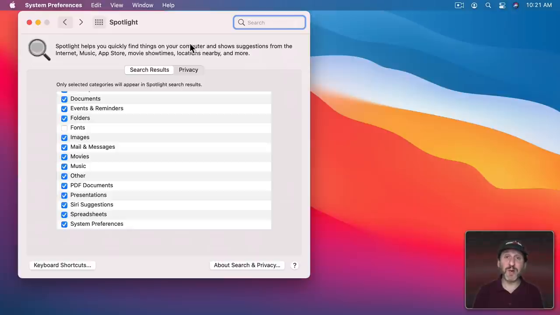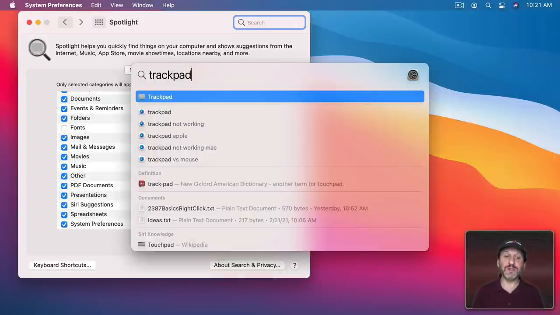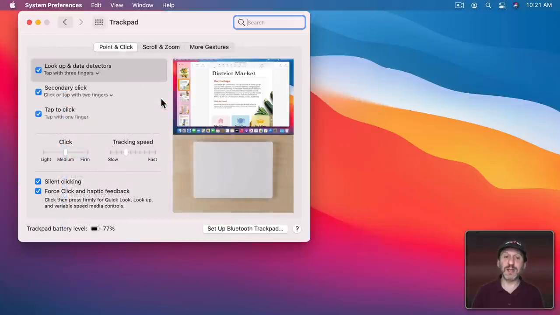So for instance, if you wanted to jump right to the trackpad system preferences, you can search for trackpad and then you'll see system preferences show up right here. It's the first result. You can select that and it goes right to the trackpad preferences.